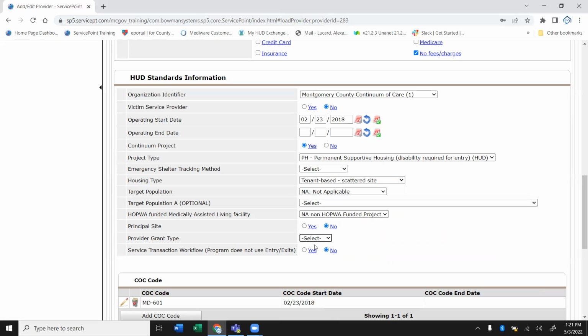In this case, blank is good because HIP is not funded in any of the ways in this drop-down menu. And finally, your service transaction workflow program does not use entry exit. We're going to want that to be no. All right.